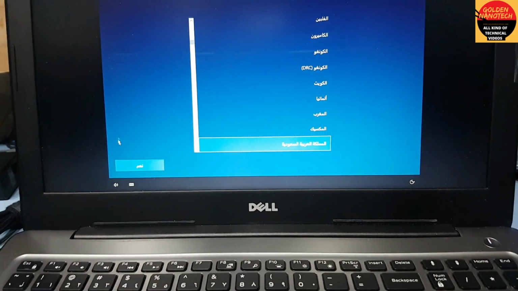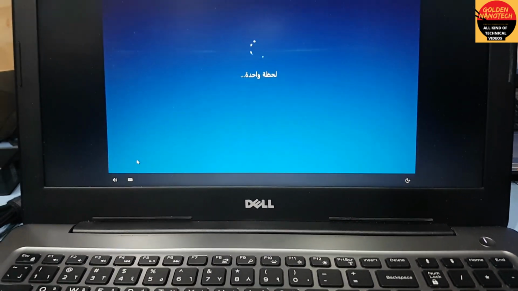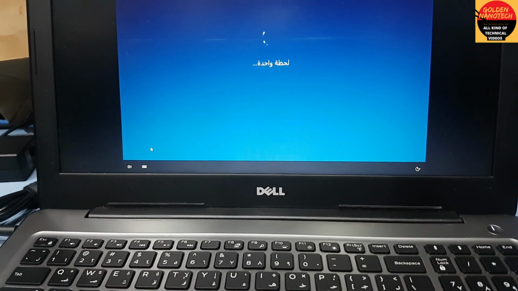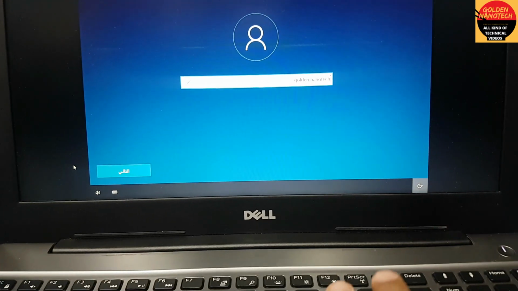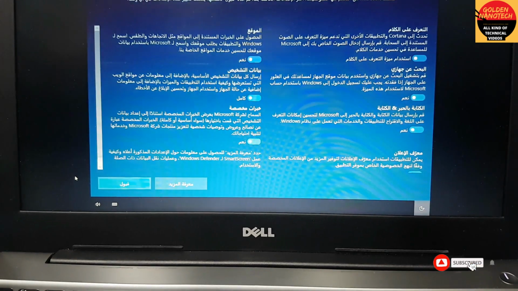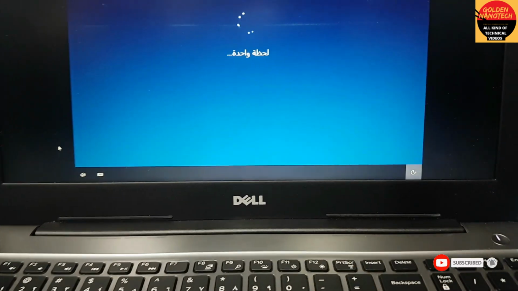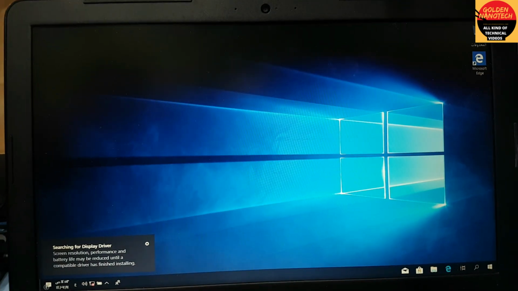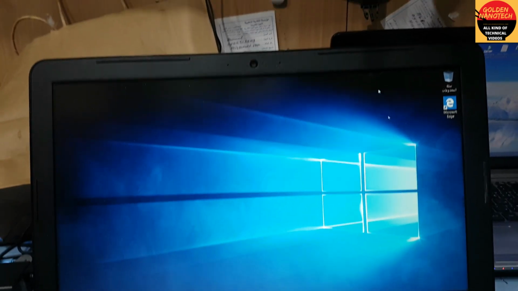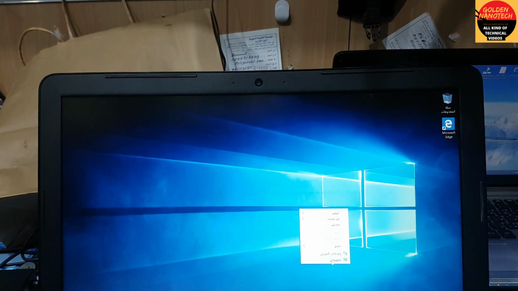And guys, now see, finally it's open. Now I open this option. It's Arabic. Type the username. Next, without a password. Okay. See guys, finally this laptop is open and working in Windows.